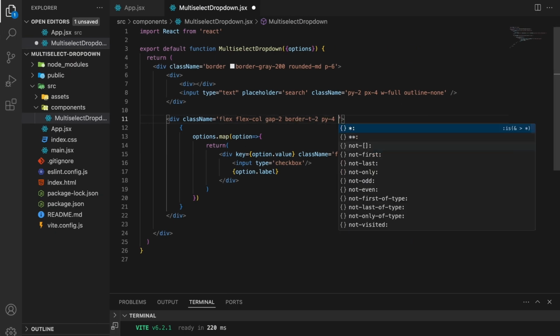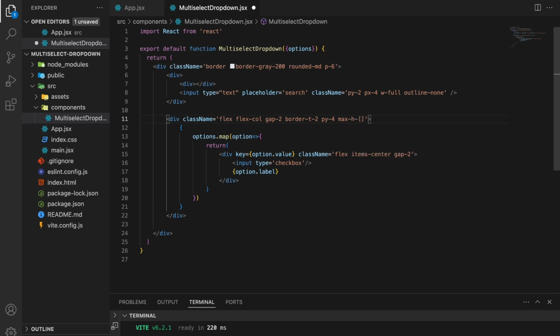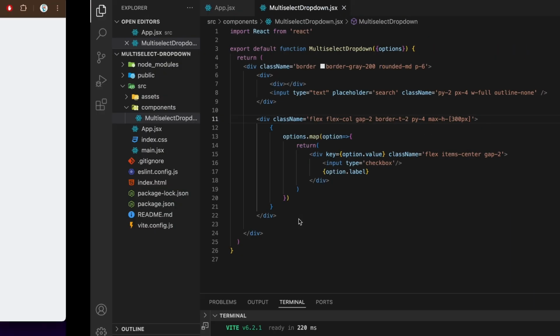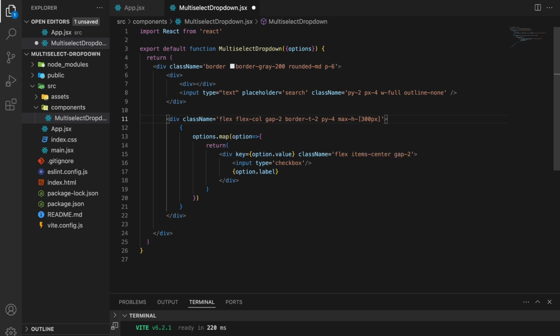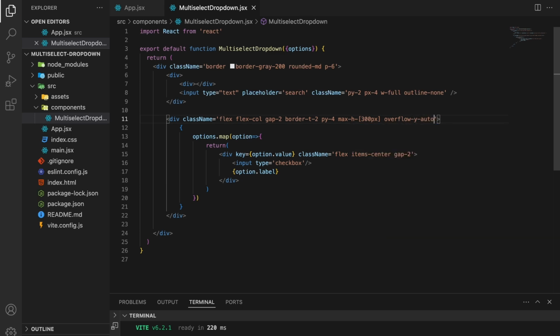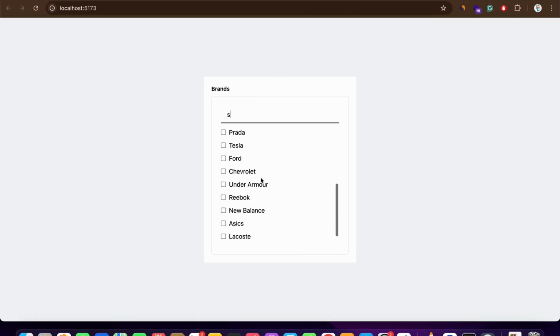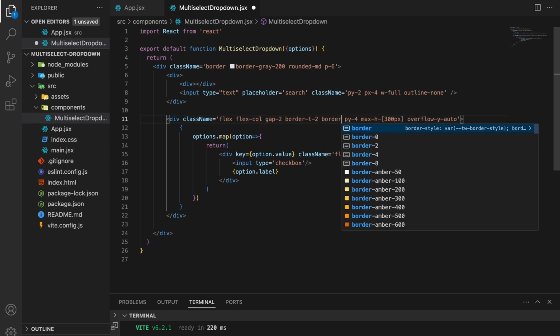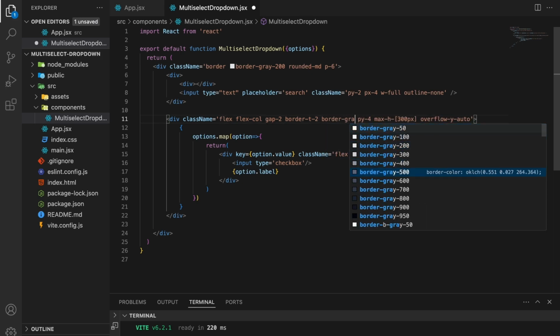So for that, max height, you can select up to 300 pixels, and the overflow y-axis should be auto. So now you see we are able to scroll it. Okay, and this one, right, let's change the border color, border gray 400.